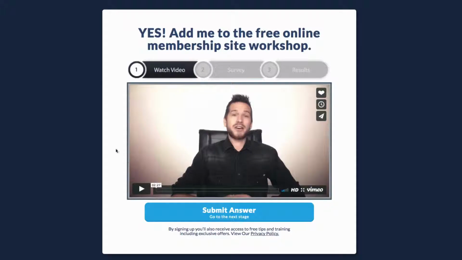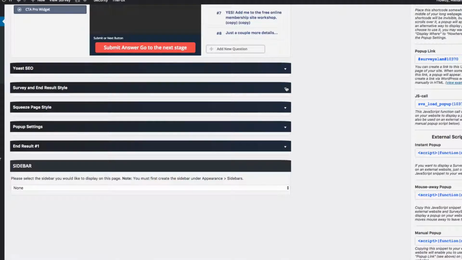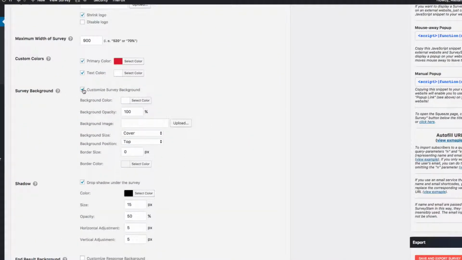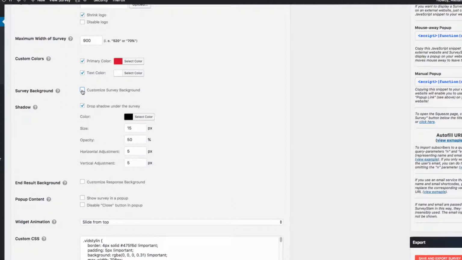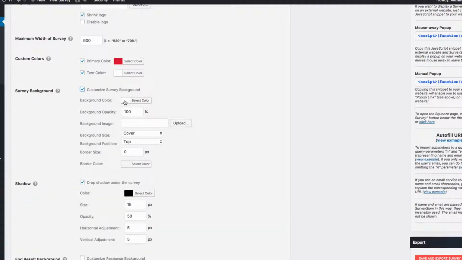If we go back to our form, this is the squeeze page background and this is the survey background. So the white block is actually part of the survey. If we're creating a pop-up, you wouldn't actually see the squeeze page background. You just see the survey background. Okay, so let's say we wanted to change this from white to a slightly lighter gray color. We would go into the survey section, and if you scroll down to survey background, there's a little checkbox. If you check that, it opens up a background color option.